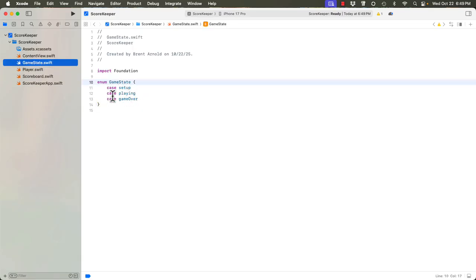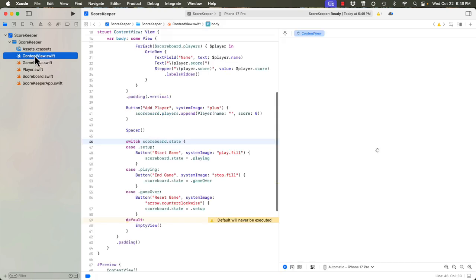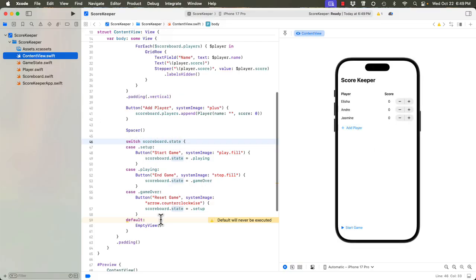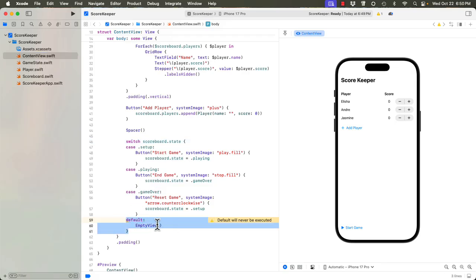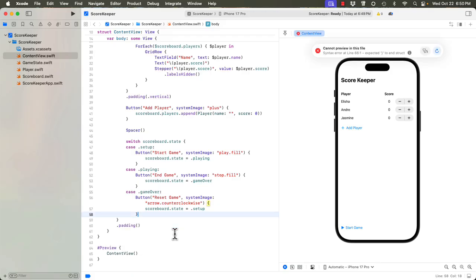Whenever you have a switch and you're going through all of the elements of an enum like this, there are three cases. So what that means is the switch statement is now exhaustive, meaning every option is covered. And so this default will never get landed on. It'll never come to that point because everything is covered. So it gives a warning. In that case, we can go ahead and delete that.